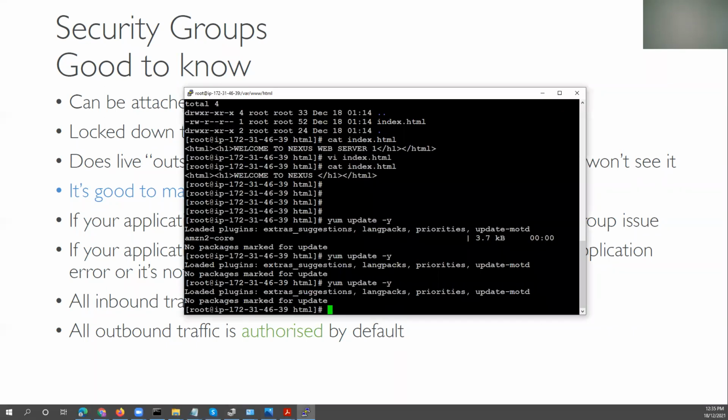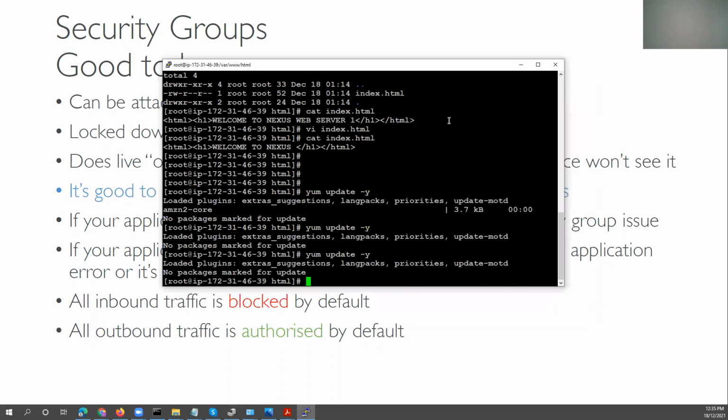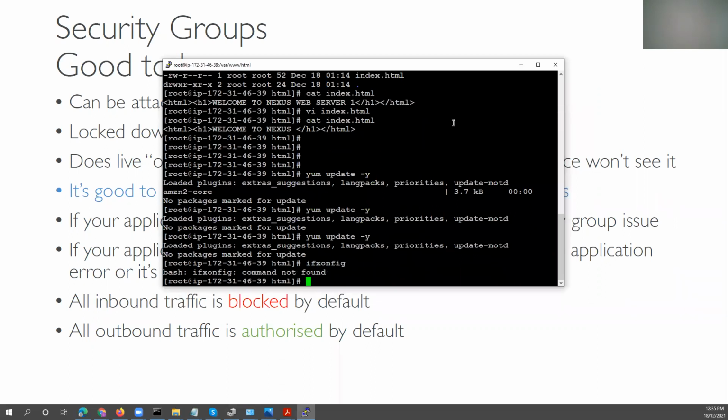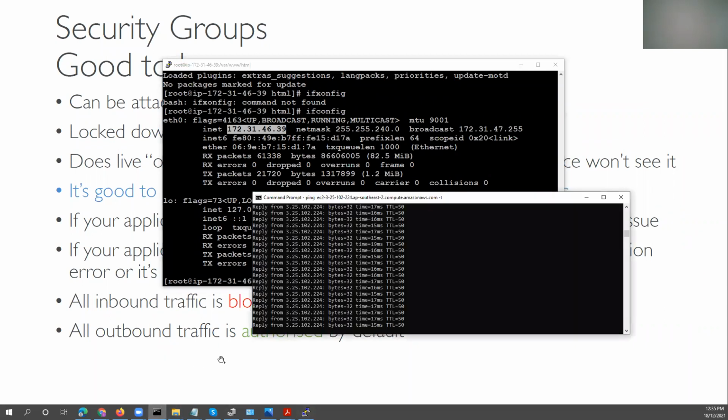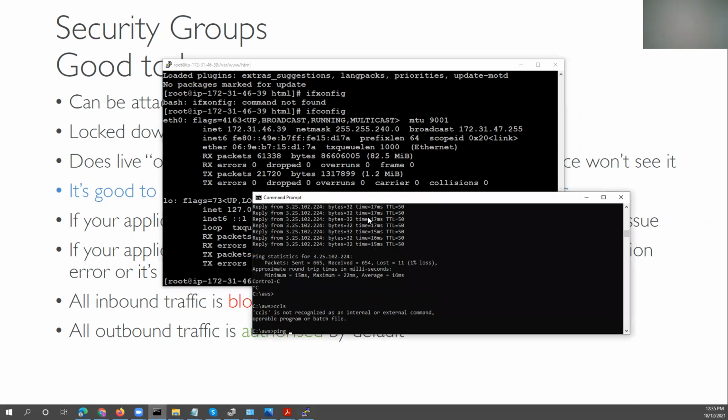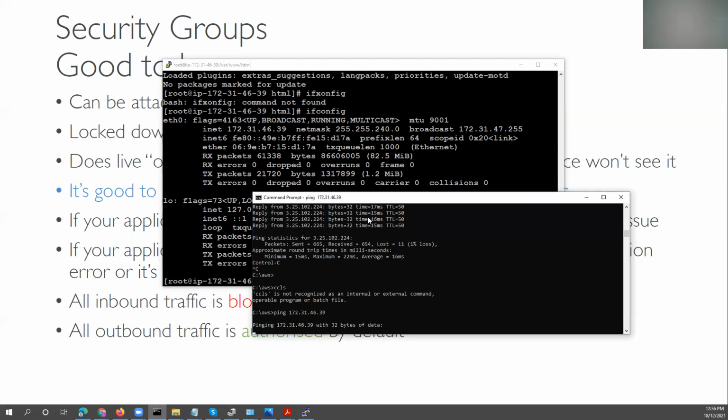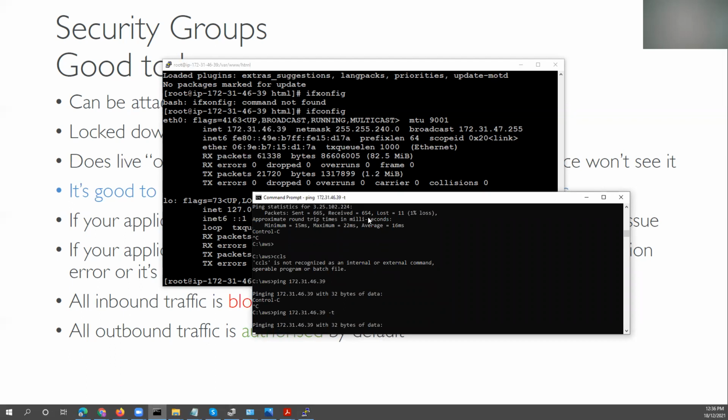So, ito ako, no? If I type ifconfig to display the IP, my IP is 172.31.46.39. Okay, so that's pingable. Pag piping ko naman yung IP, ping 172.31.46.39. Hindi ma-ping. Dinilit ko na pala. Dinilit ko na, di ba?